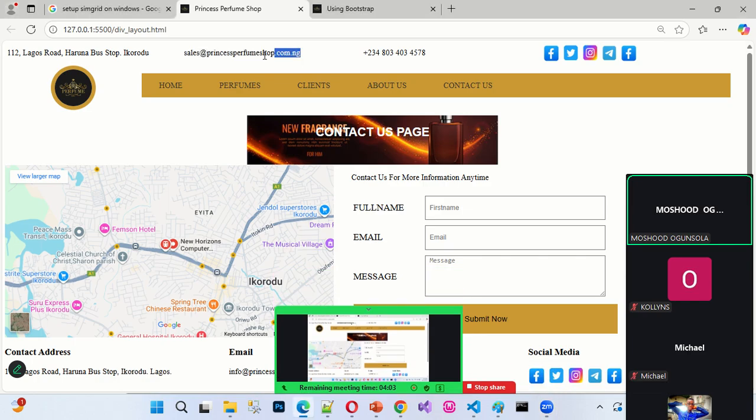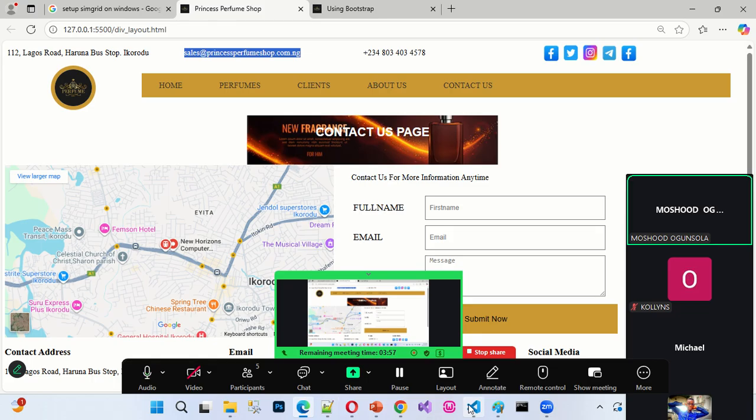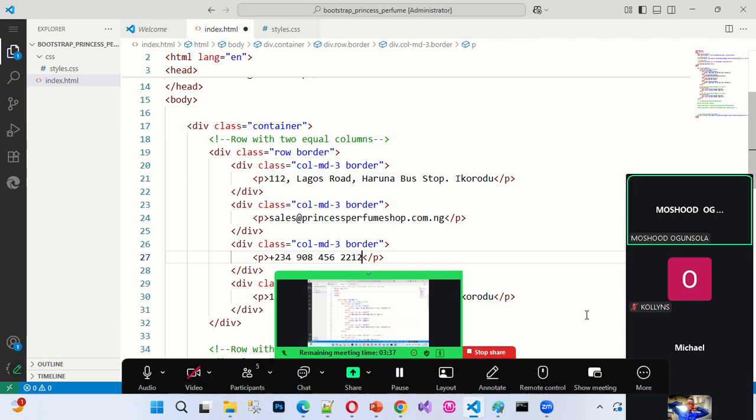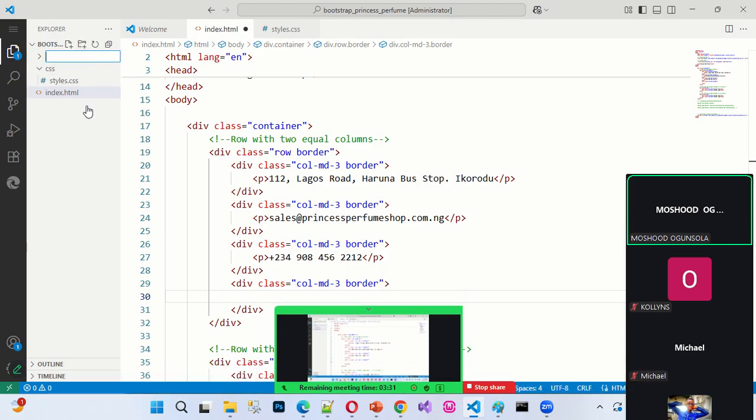So email is follow. This is for the email. And the phone number follows here. Plus 234 8. Okay. And the last one is social media navigation. Oh, I will need the images folder here now.